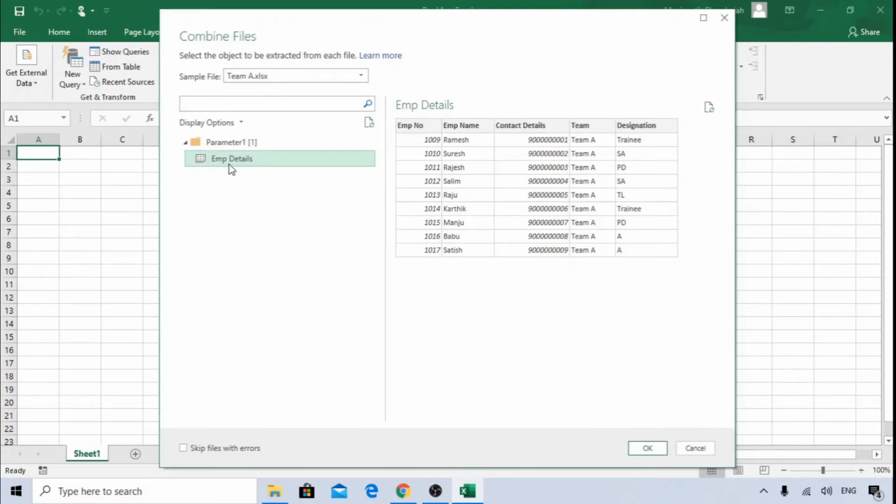So I've selected the sheet number. That's the reason, if you have a number of sheets, make sure you know which sheet you need to extract. The same sheet name should be there for the other files. Otherwise, the system cannot extract the data. Since both the files have the same sheet name, I'm selecting this sheet. I'm selecting team A as the default. Click OK.